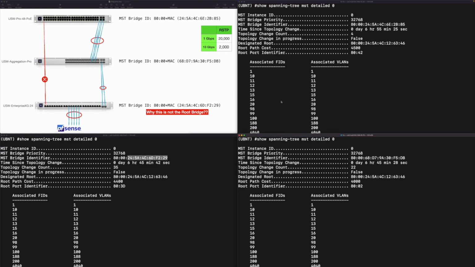Now it's time to talk about the first problem, which is if you check all three terminals about the designated root, as you can see, they are all the same, but they are not the Enterprise XG. So you can see the Enterprise XG has this ID, ending with 2B85, but apparently the root is not the same one. In this terminal, you can see it clearly because this terminal is for the Enterprise XG. The root and itself is not the same bridge.